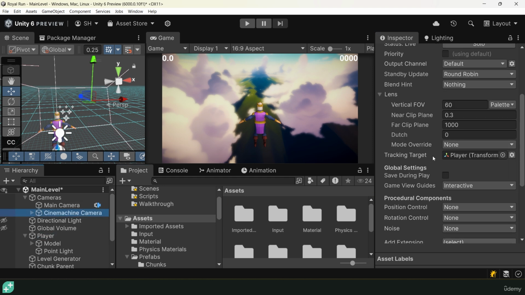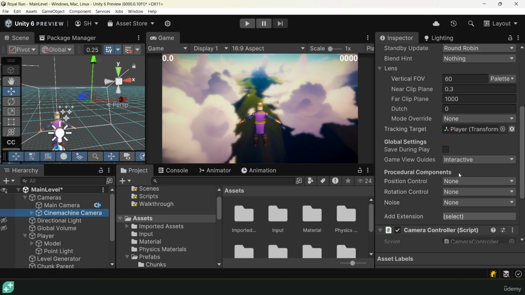But with only this tracking target field populated and not changing any of these other values, then we're not really actually going to see a difference in our game. We can scroll down just a little bit more to these two procedural components. Well, let's actually start with the position control. In this dropdown, you've got a bunch of different options for different ways that we can actually use the Cinemachine camera. Things like a third-person follow camera straight out of the box.